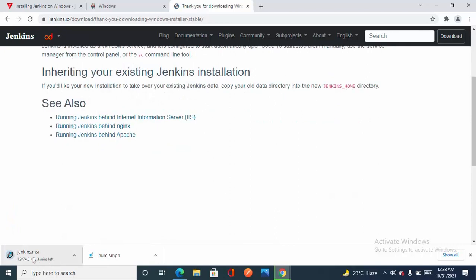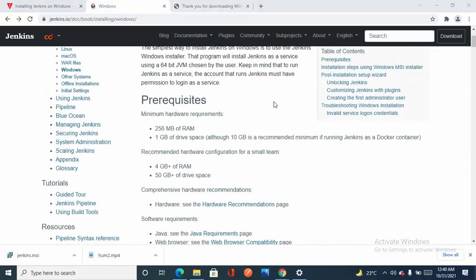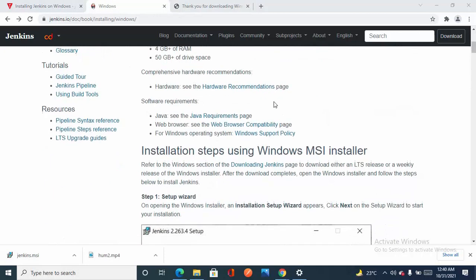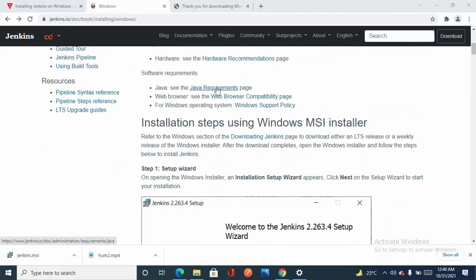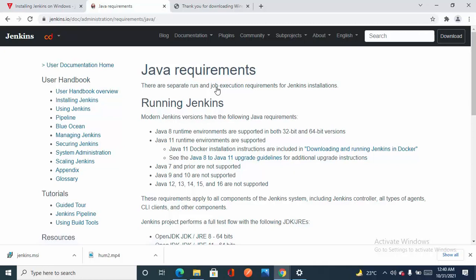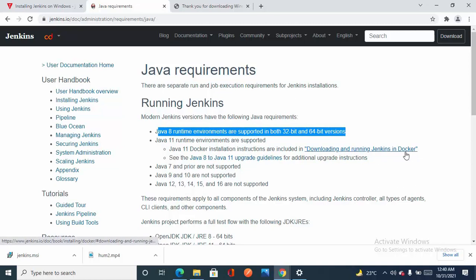So here is the file which is about to download. Till then it is downloading. The primary thing we need to check is the Java requirements. Let's click on this, and here we have Java 8 runtime environment supported in both 32 and 64 bit. So I recommend downloading Java 8. Here Java 11 is supported with Docker installation instructions included, for downloading and running Jenkins in Docker. See the Java 8 to Java 11 upgrade guideline.